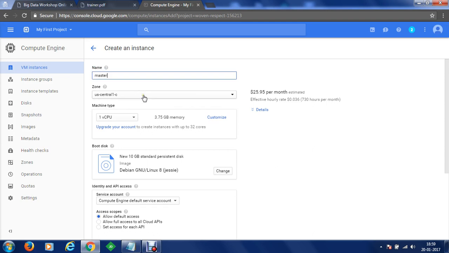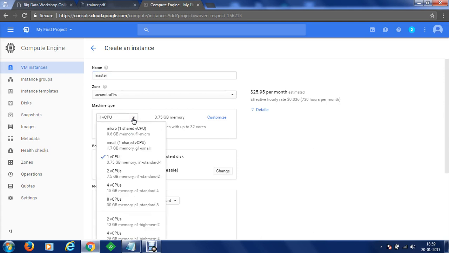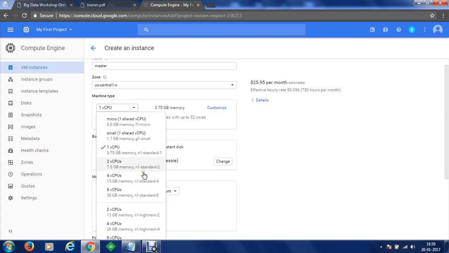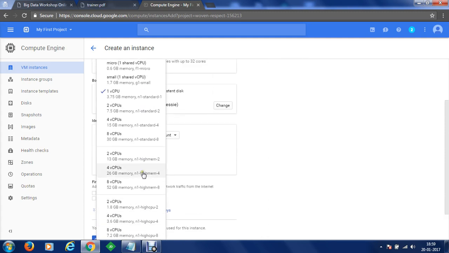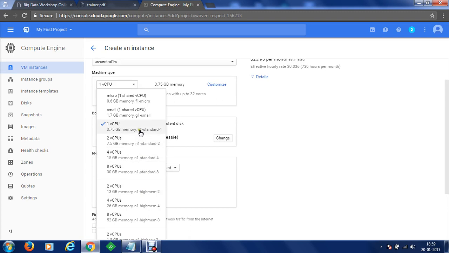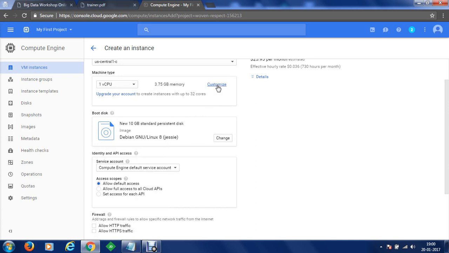The zone will be US Central. We are going to access a one CPU machine. There are many other configurations available, and as far as your requirement is concerned, you can select an individual configuration. For this demonstration, we are going to get started with a CPU which is 1 core and with 3.75 GB of RAM installed. You can customize it and you can upgrade your account. Using Google Cloud Platform, you can create instances with up to 32 cores.